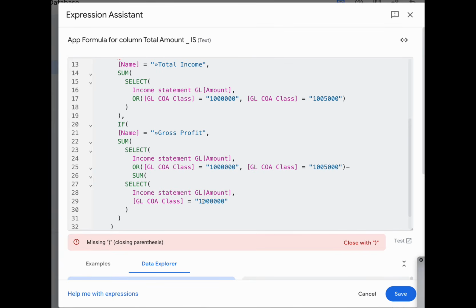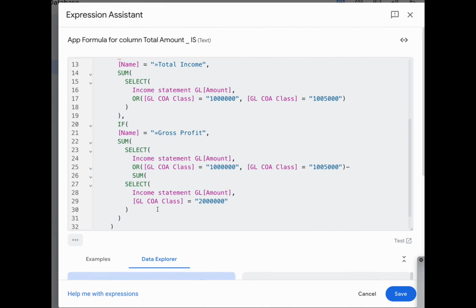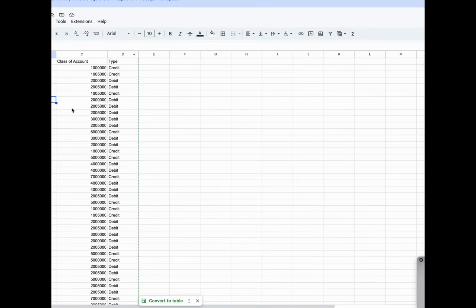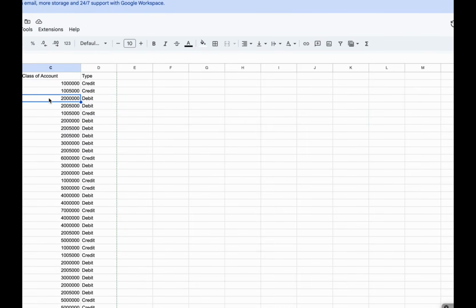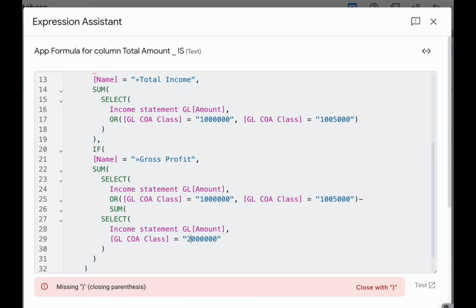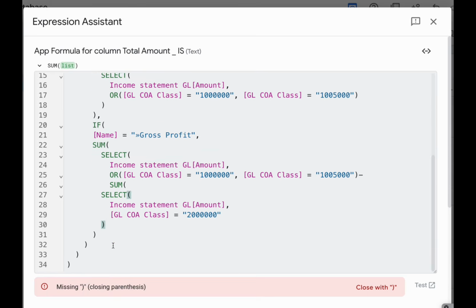Now for cost of sales, it's 2 million. When you check over here, cost of sales belongs to the class 2 million, right? Good. So that's what we have over here, 2 million. Now we just need to make sure we close this. Sum this minus that, select this.